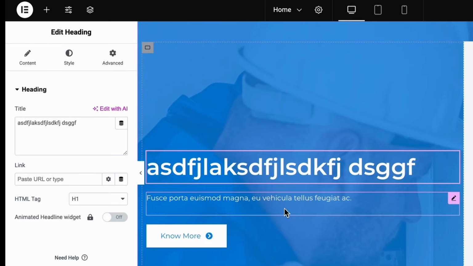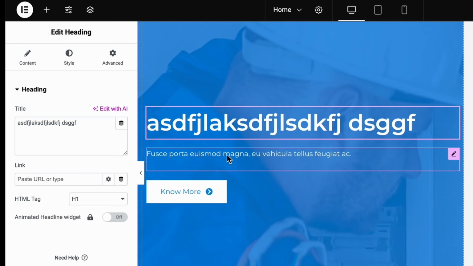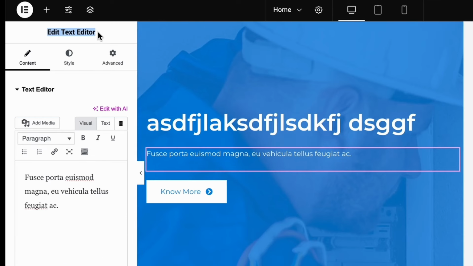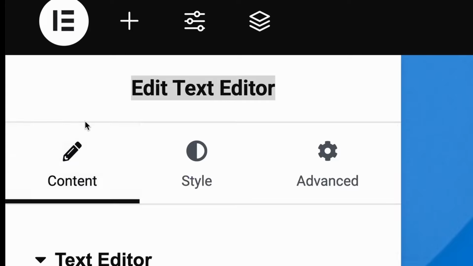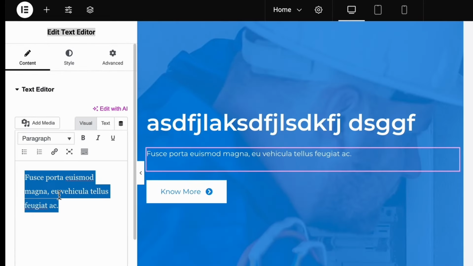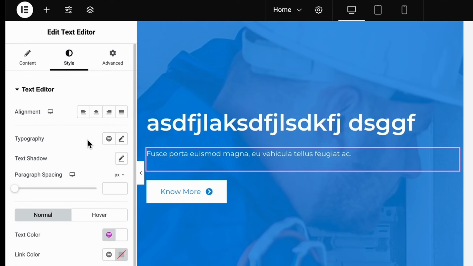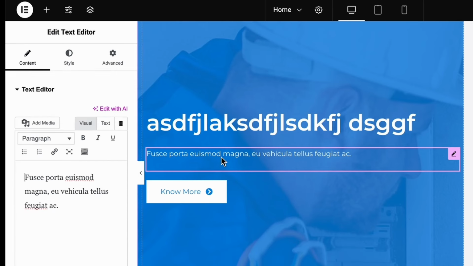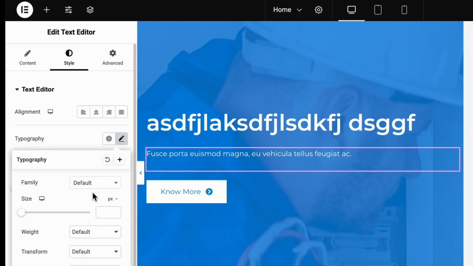All right. I'm going to do the same thing. If you notice here, this is not a heading. If I click on here, this is a text editor. Text editor is another name for paragraph. All right. So there we go. And of course, you have the content right there, style and advanced. In content, you'll change the content of the text, right? Style is where you change the typography, the weight, and so on and so forth.